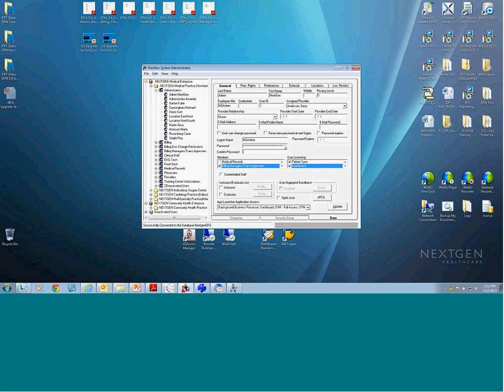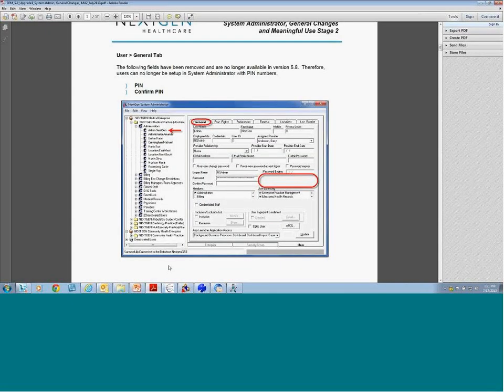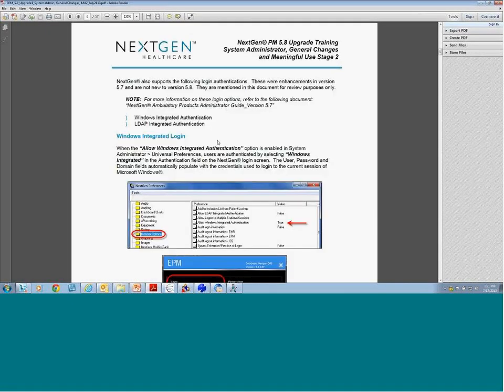Thank you. Setting up users, no more PIN number. I'm just going along in the training document, and I do need to go back to it. I'm not going to demo these next two options. They're really not new in version 5.8, and I don't have time to make the changes in System Admin and show you how they work.